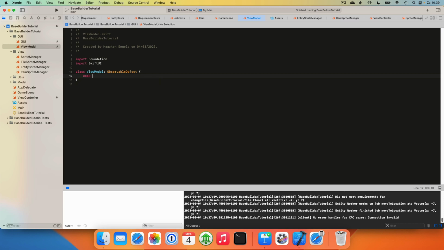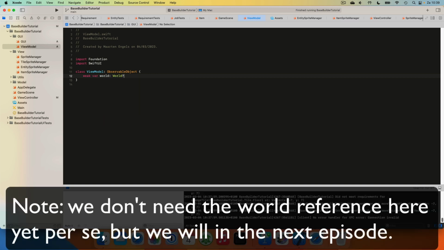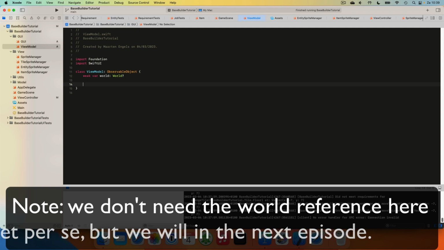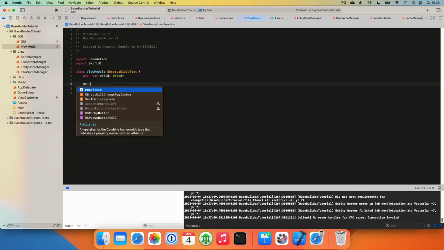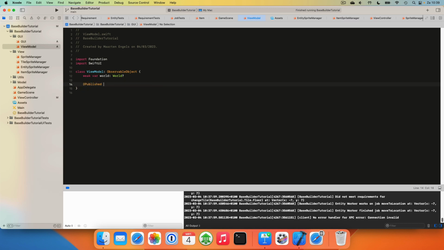And what we want here is a reference to our world, because we want to represent the world state, and I'll make it a weak reference here, so we can be sure that we don't inadvertently create a reference cycle that we can't break, possibly leading to memory leaks. And we need published variables, and those are the things that when they change will trigger the GUI to update.